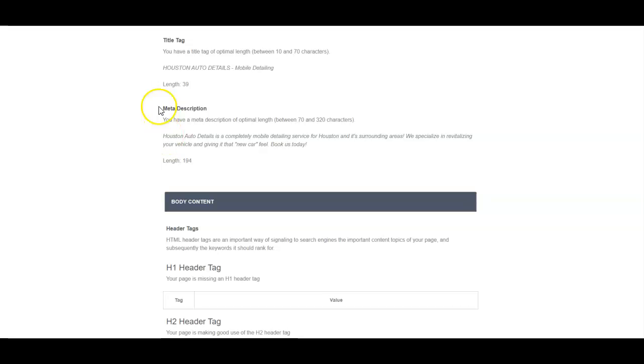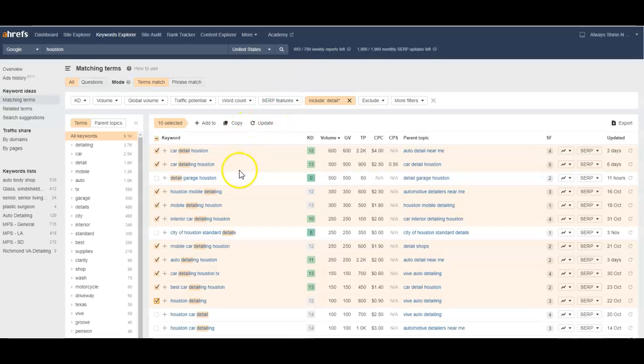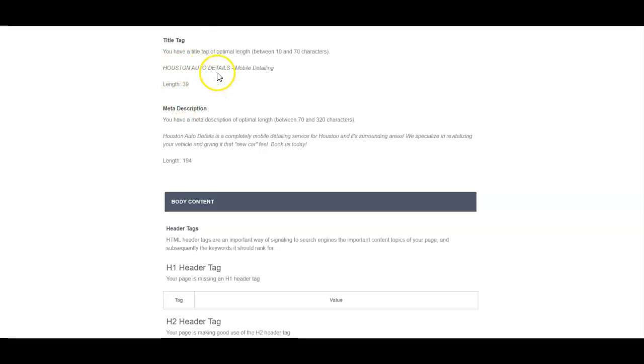Your title tag right now is your company name and then dash mobile detailing. I would do Houston TX auto detailing, car detailing, mobile detailing, whatever you want. You can go back and look at some of the keywords. It looks like car detailing is probably the most popular search. So I would do Houston TX car detailing for my title tag, and then do the dash and Houston Auto Details for the company name for branding purposes. And I will show you some examples of these title tags here in just a minute.